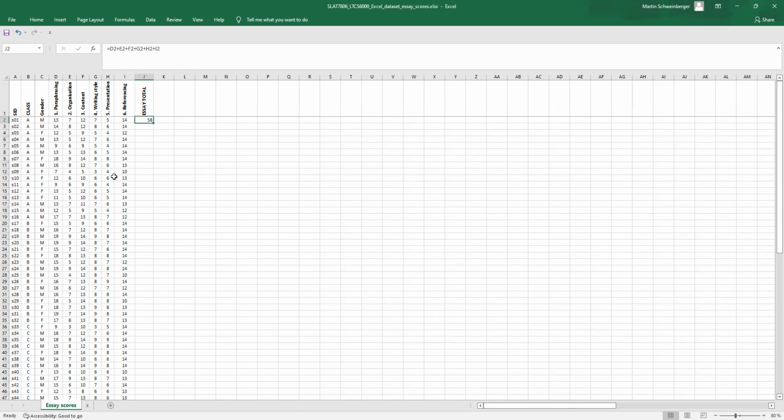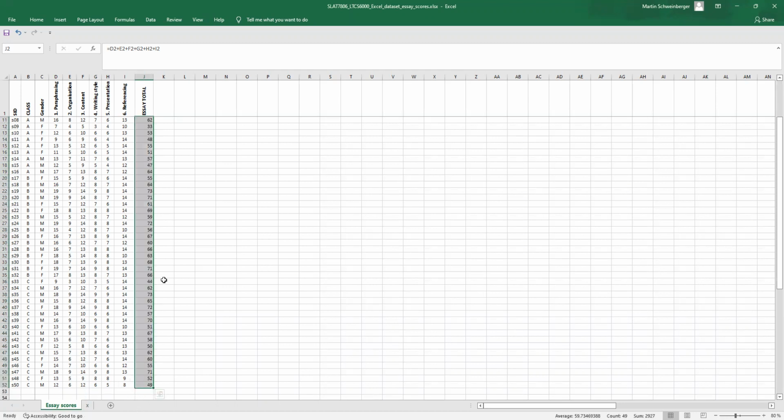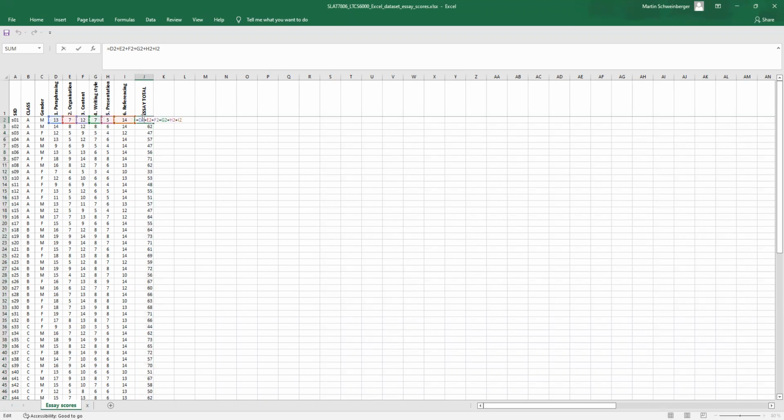Okay, so how can you calculate the scores for every student here? The way to do that is, you go to the lower right corner of that cell. You see when my white cross turns into a black cross. When you do that, then you can just click on that and you can drag it down, right? When you do that, you'll automatically have adapted this from D2 plus E2 plus F2 plus G2 plus H2 plus I2, right? You'll adapt that because here you'll have D3, E3, F3, G3, H3 and I3, right?